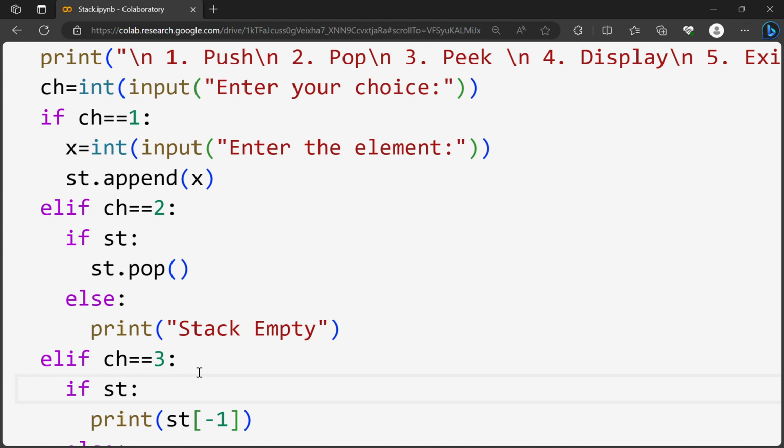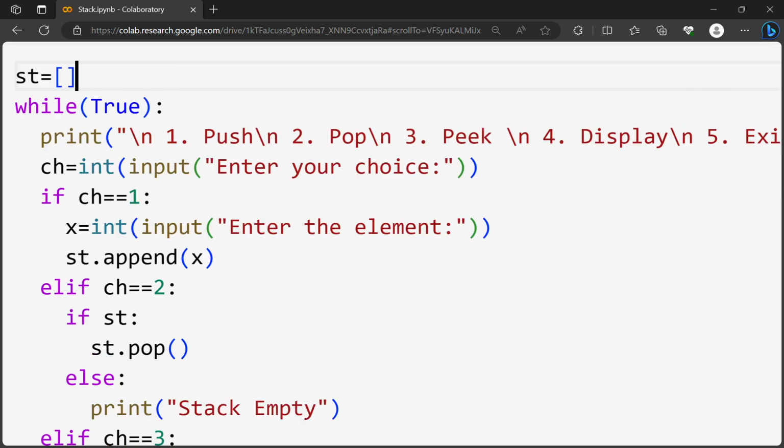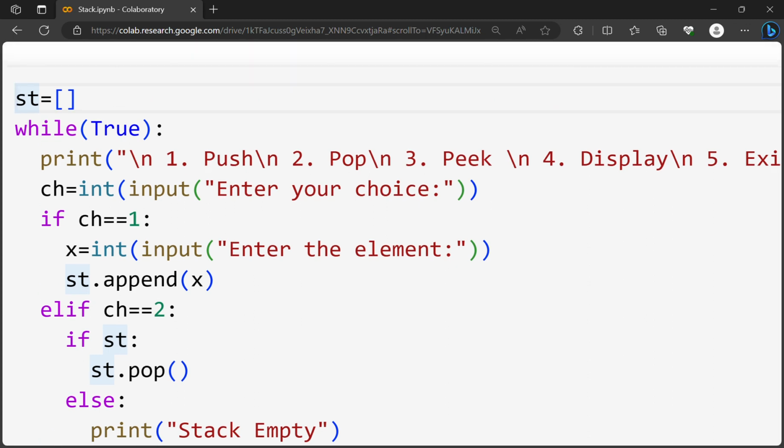Then when choice is 3, what is the operation to be performed? Peek operation. So peek is nothing but getting the topmost element.